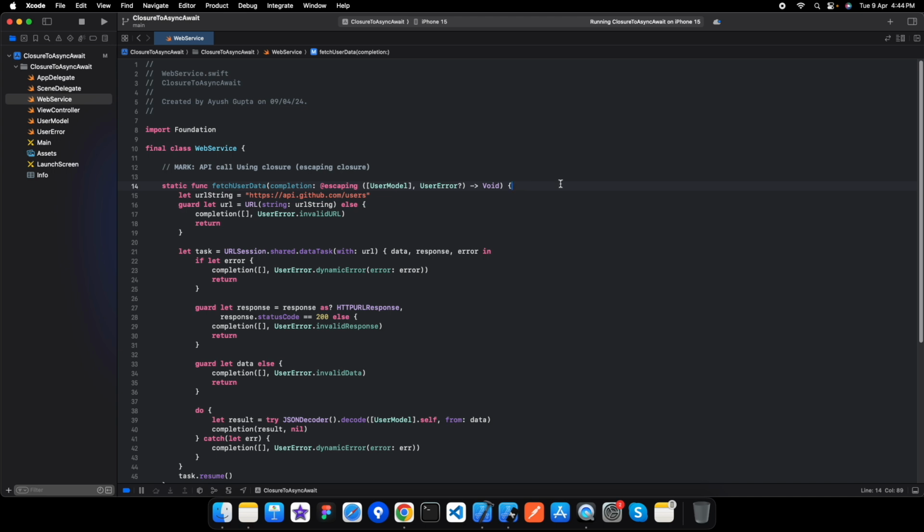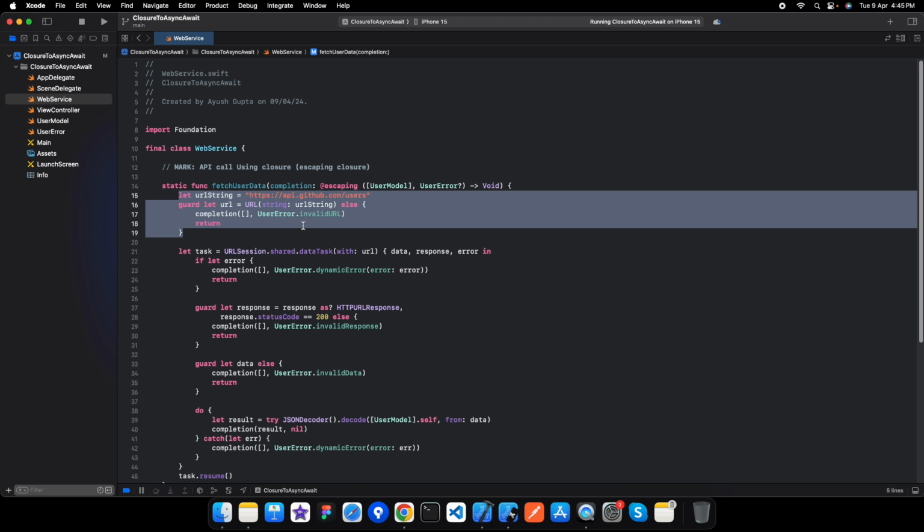This is a web service file where I have handled API integration with URL session using an escaping closure. This is a function to fetch data from the API response. It has an escaping closure as a parameter, and it contains a user model array and error. Here we have two cases, success and failure. Whenever the API call fails, we pass the error, otherwise we pass the response. Here I have handled the URL part. In case of an invalid URL, it will pass an invalid URL error in the completion handler.